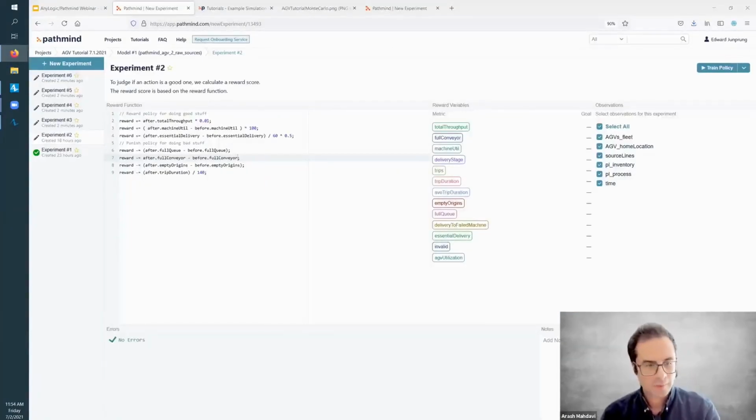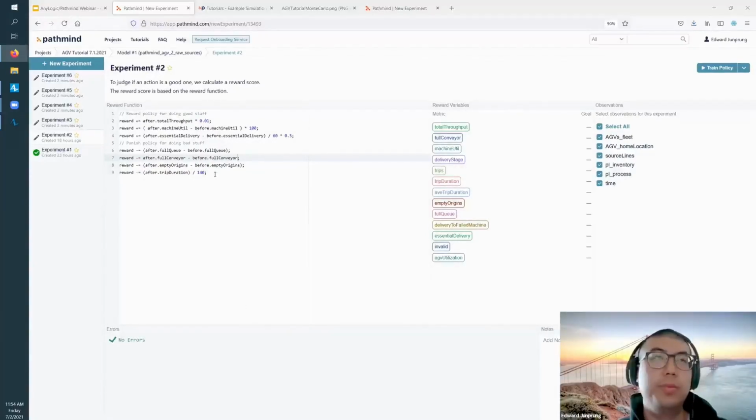So, Edward, I have a question about this. All these rows that I see for reward, some of them negative or positive as reward or punishment, are they all considered to shape the summation of the reward function, or are these considered alternative reward functions? Yeah, so these are considered cumulatively.